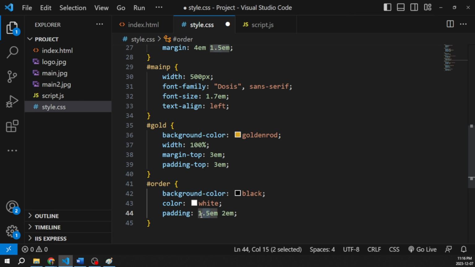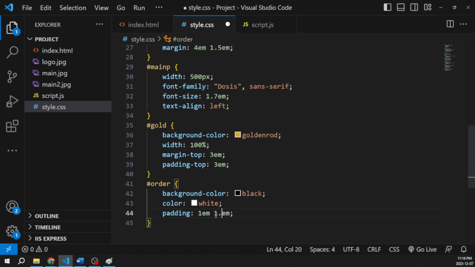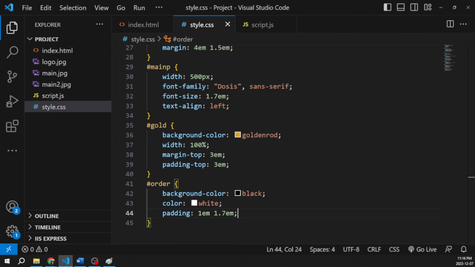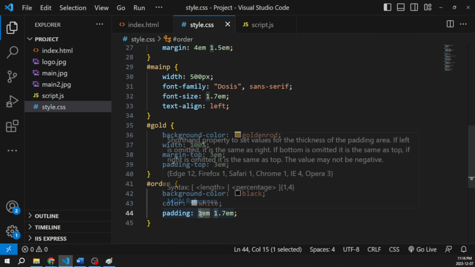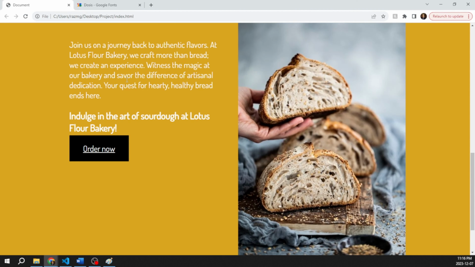So let's go with a 1 EM by 1.7 EM. I would say that would probably give me a good size, maybe still lower for the top and the bottom. Maybe go with 0.7. Yep, this is much better.